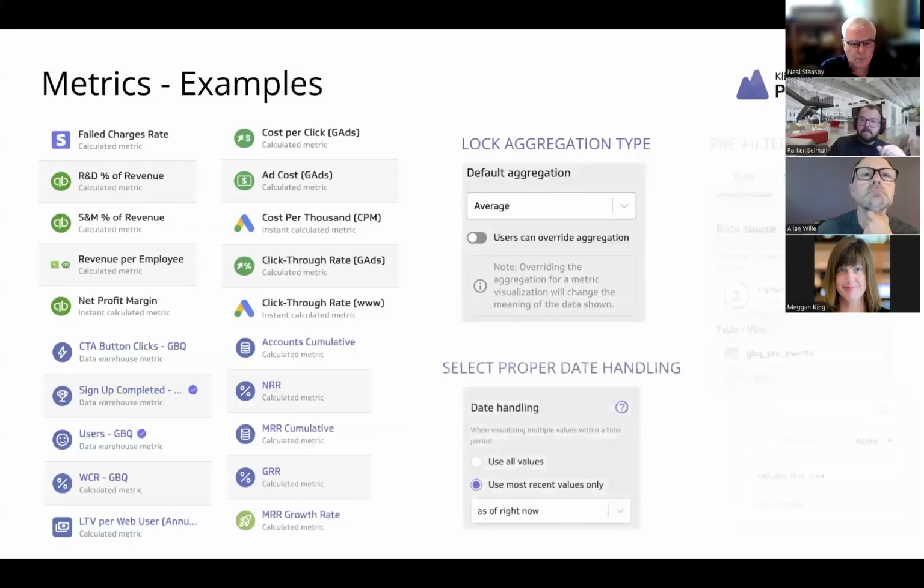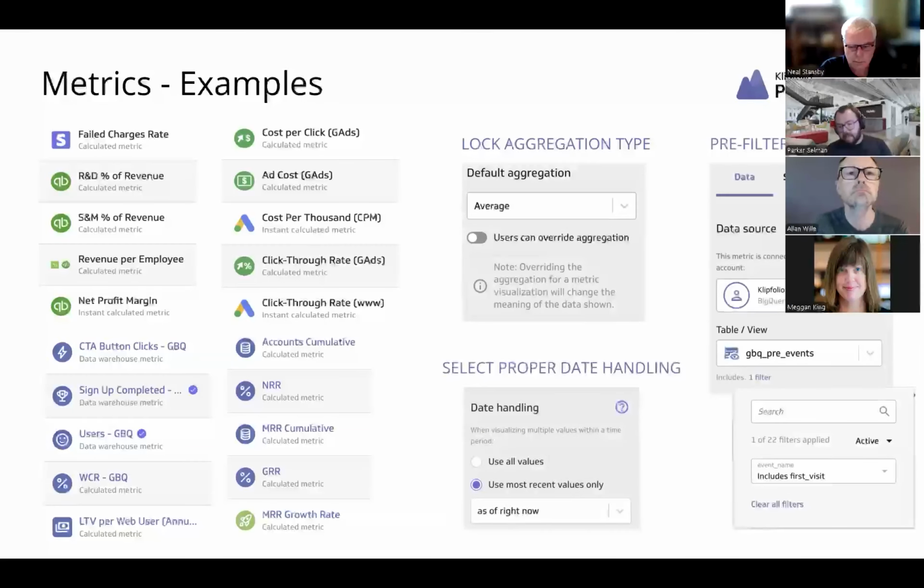Here is a couple different examples, just highlighting the areas of PowerMetrics where you'll see the features that I mentioned, locking the aggregation type. There's a toggle to turn it on or off, selecting proper date handling, using all values or the most recent values, and then the pre-filtering options. So this is all available while you're building or editing an existing metric. You've got the ability to toggle any of these particular features to really clearly define your metric and how it should be used.